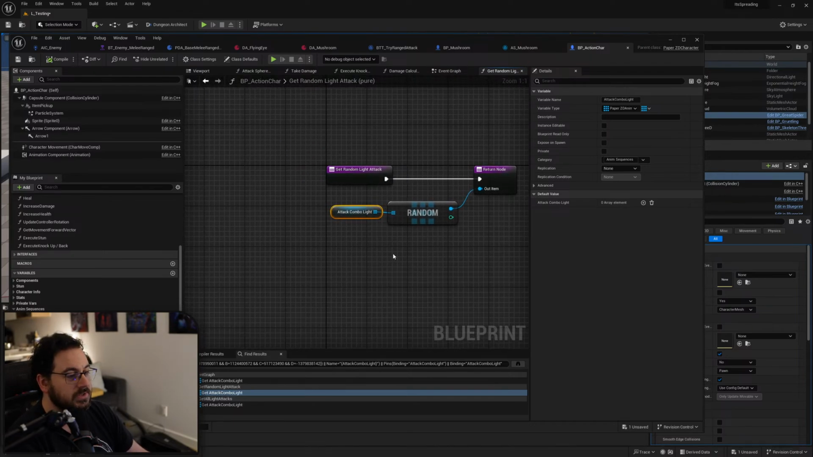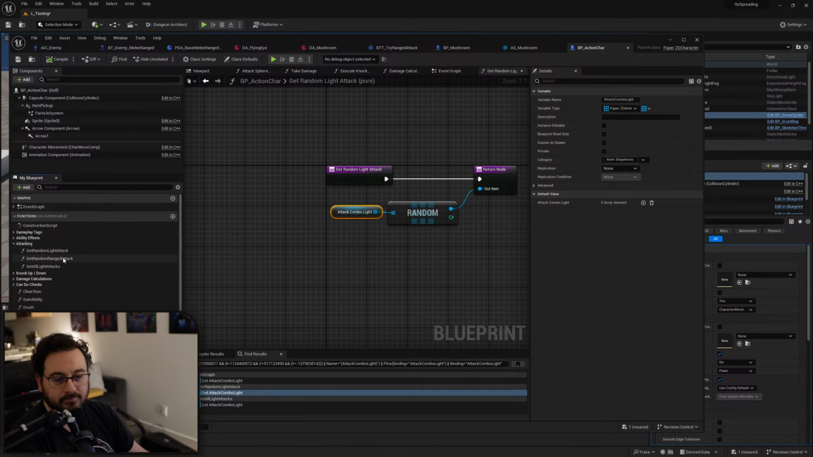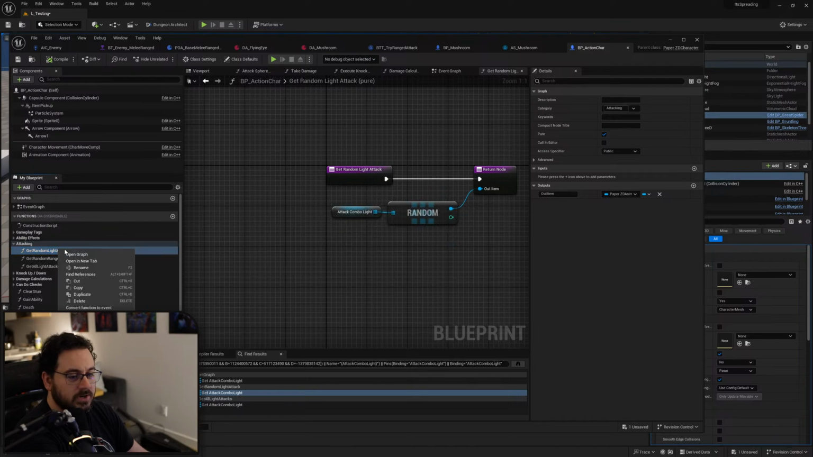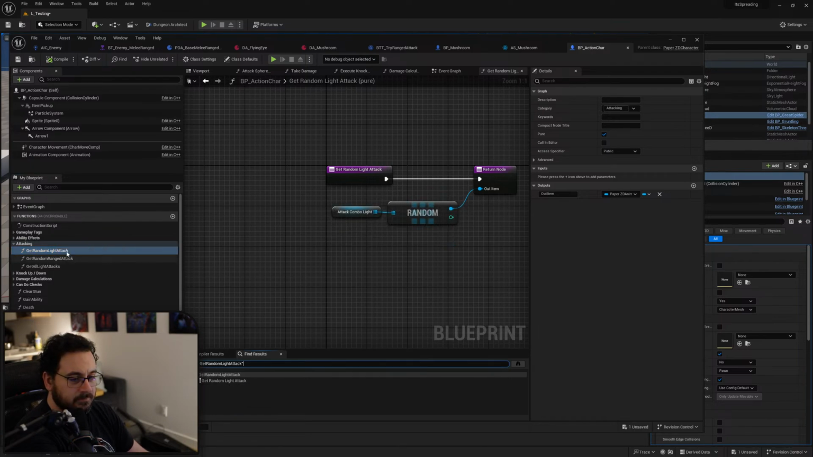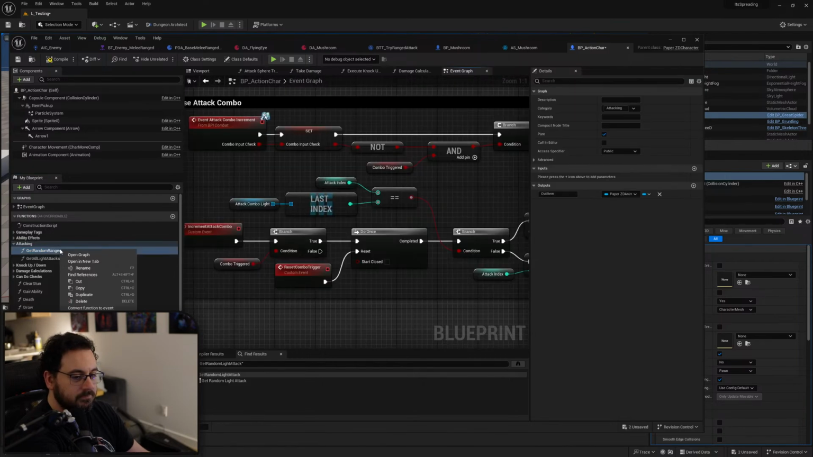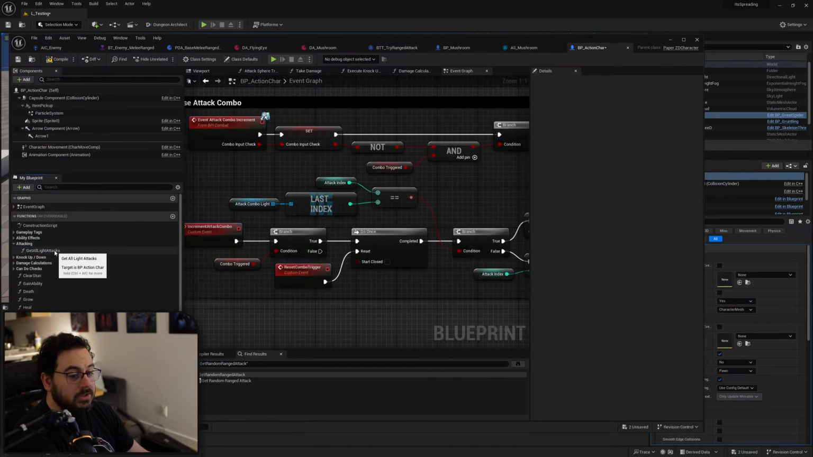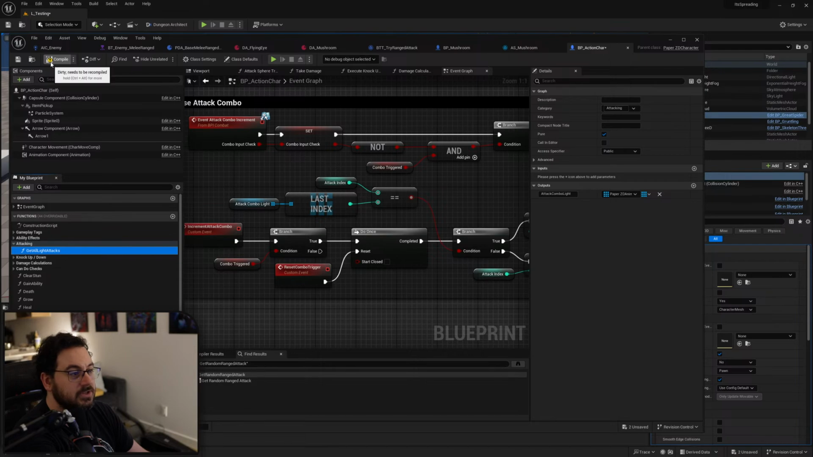So let's do this. So get a random light attack, we can delete. It's in use. Where is this in use? It's not in use anywhere that I care about, clearly. The ranged attack. Not in use. The all light attacks is in use, and let's actually do that one. That's the attack combo one.